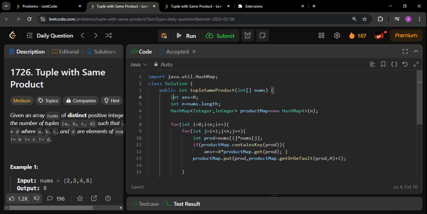Now I'm initializing the answer to 0. I'm capturing the length, and then I'm declaring a hash map. Since, as you see, both the key and the values are going to be integers, I'm calling it a product map like I did in Python, equal to new HashMap, and in the brackets I'm passing a value n. Can you quickly tell me?